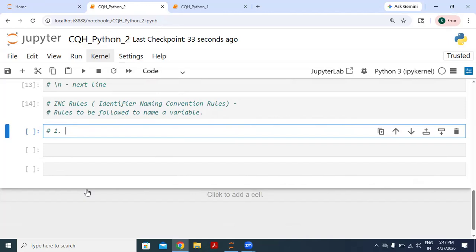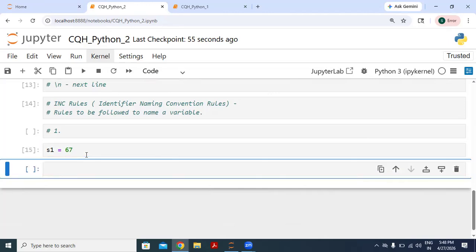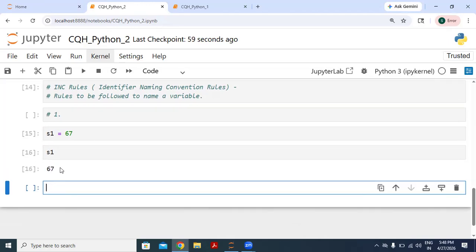The first rule is the variable name can be alphanumeric, but it can't start with a number. Let's say we are defining the variable name as s1. So s is your text value and this is your digit. So it is alphanumeric. Let me assign some value to it. It will work fine. Yes, it is holding this value.